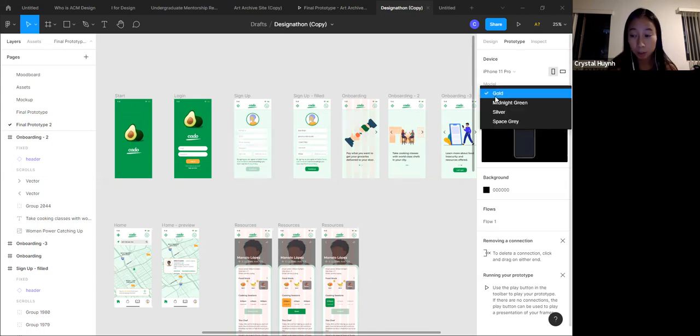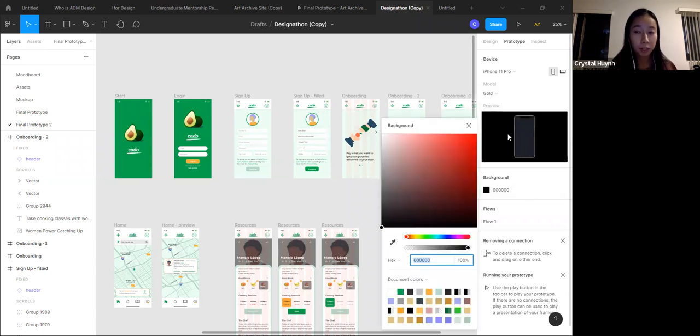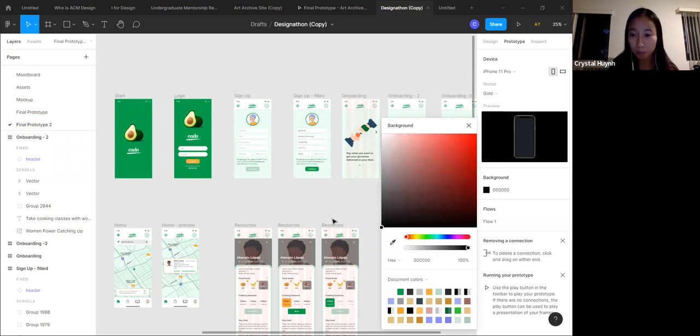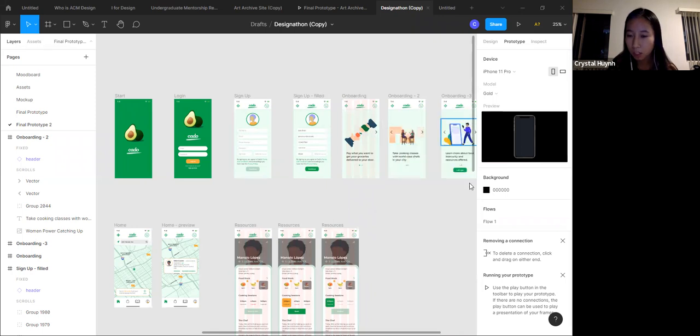And then you can also change the model. It doesn't really do much, but it's just a nice preference to have. And you can change the background too. So right now the background when you play it will be black. You can change it to any color you want, but we're just going to keep it as the default. And then down here, if you need a reminder on how to prototype, these are just basic instructions for you to follow. Right, so with that being said, those are all the settings that you need before you start. And so let's get started on exactly how you prototype.